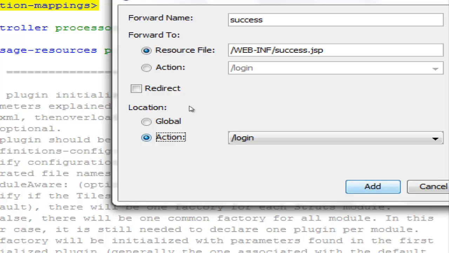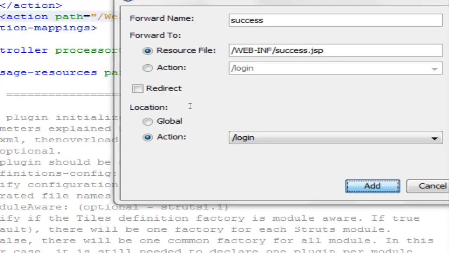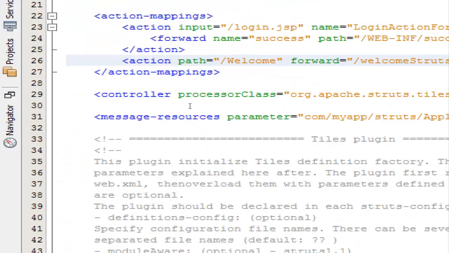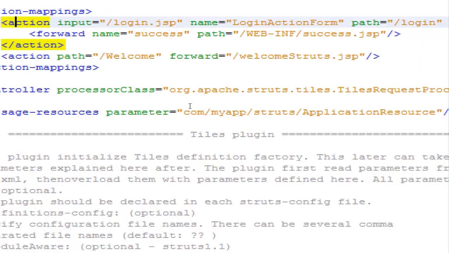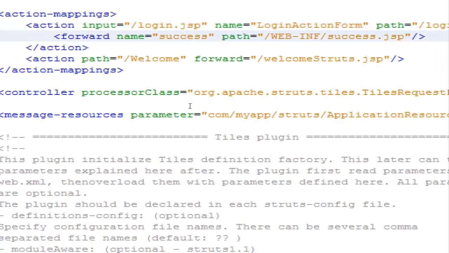Okay. Then I'm going to say add. You will notice now it has split the action. Here there was one line, and it has added two lines. Now it has split that action, and it says that if the forward name is success, take it to the success.jsp. Similarly, we are supposed to take care of the failure. So let's take the failure part.